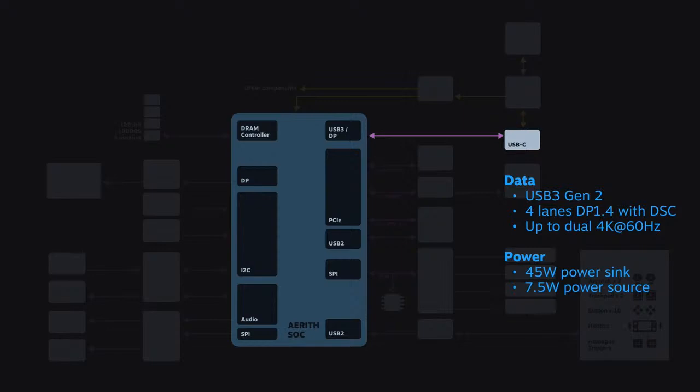You could also use the Type-C port for docking, and in that mode, we can support up to 2 4K displays at 60 Hz. And if you opt for half the display bandwidth, you will get USB 3 Gen 2 instead. At this point in time, I'd like to shift gears a little bit away from power and performance to talk about other subsystems like audio.